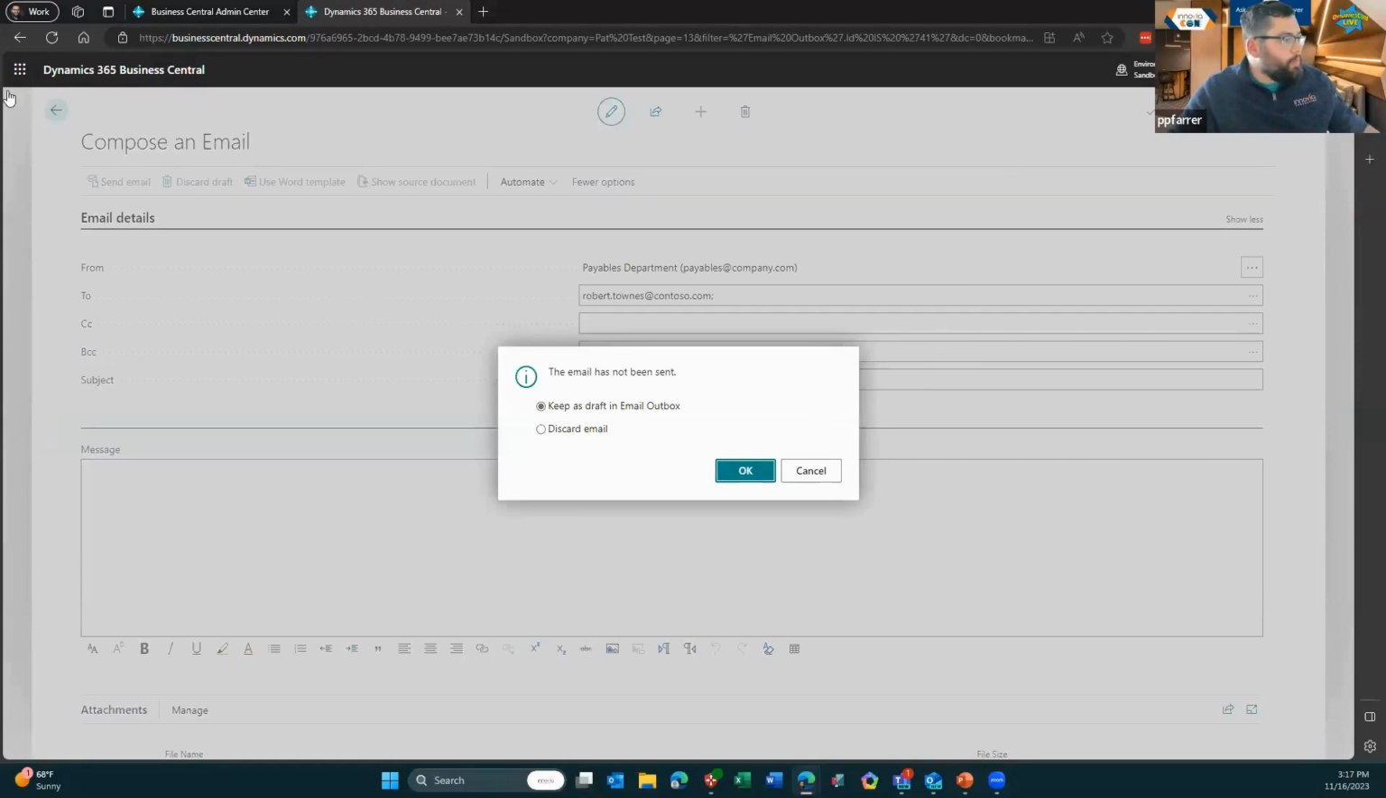Obviously, when you back out of a composed email, if you haven't finished it and you haven't sent it, you have the option to keep it as a draft within your email outbox. We'll be going through that later in the presentation. Finally, you have that discard email option if you want to just get rid of it, which is what we're going to use right now.